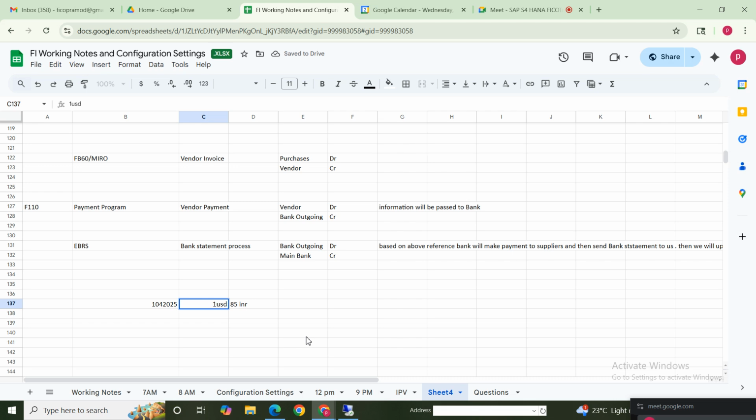Now when you are making payment on 02/07/2025, you are making payment of 1 USD only, right? This is your invoice. At the time of payment, the $1 has increased to 90. So how much extra are you paying to the supplier, sir? You are paying extra five rupees. Is it a loss or gain for us, sir? Loss, obviously. So where should that go? It has to go to the loss account.